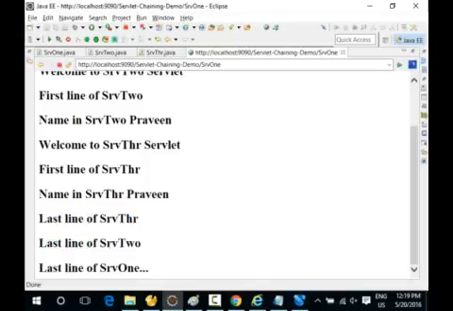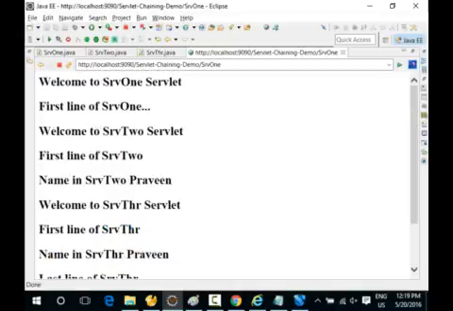The sequence is coming like this, like this, like this. The sequence is going like this, like this, like this. 1 is executing 2, 2 is executing 3, 3 is coming back to 2, 2 is coming back to 1. Clear now? This is known as dispatcher servlets, or servlet chaining. And which interface do we use to create the servlet chaining? RequestDispatcher. RequestDispatcher is a very, very important question you need to understand.